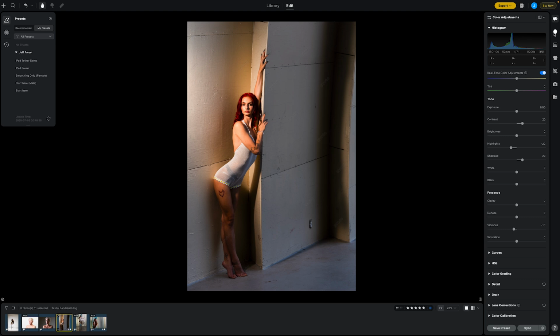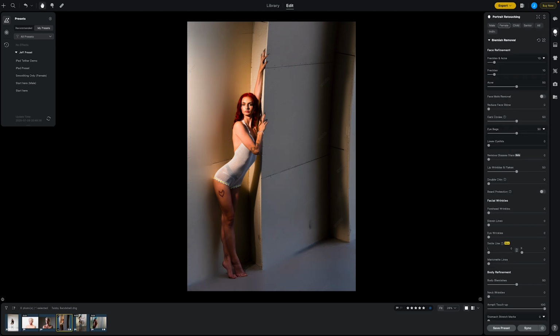So if we go over here, this is where the magic happens on the portrait retouching. I'm just going to run through this just so you can see it before we get to the actual impact. I always start with a medium. So this says freckles and acne, but it really shouldn't say acne as much as bumps, because it works really well on a lot of the bumps. Dark circles and eye bags I set to 50, which I'm going to call medium.